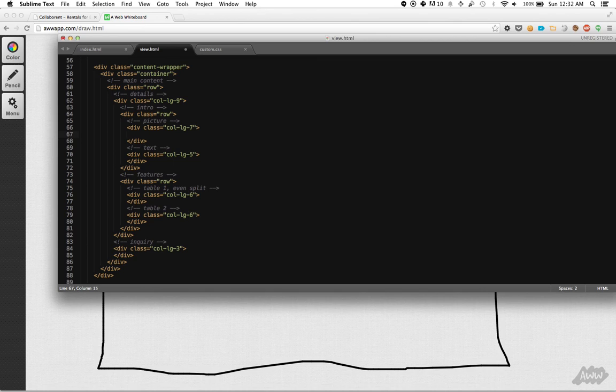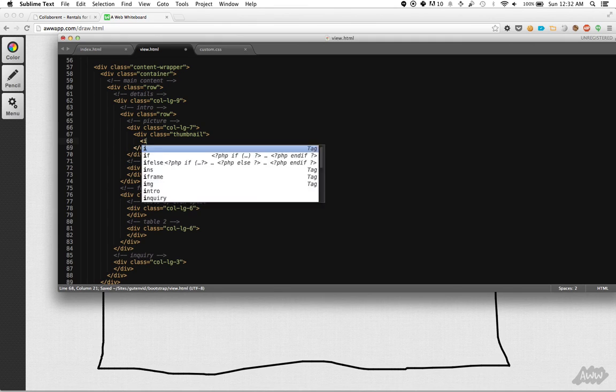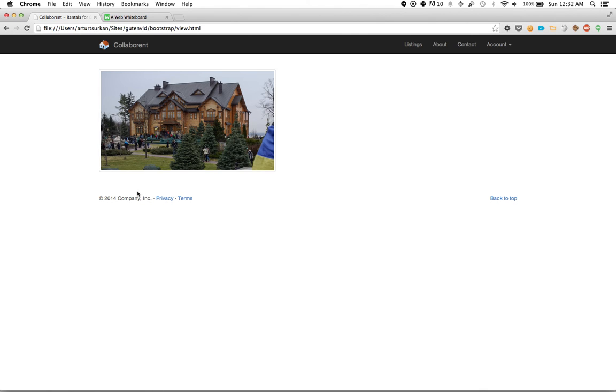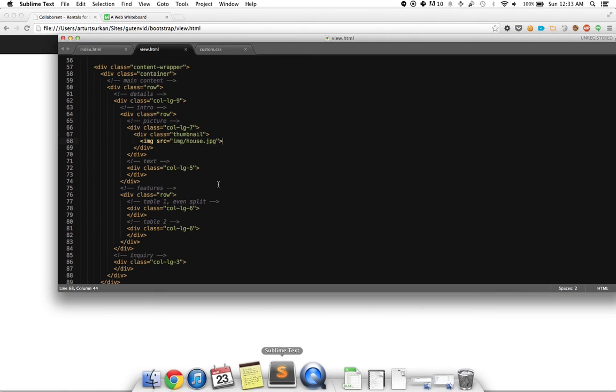So let's start with the picture. Let's make a very simple thumbnail and put our house in there. Image source equals image house.jpg. Oops, I'm getting a little bit carried away there. So if we refresh that, cool, it's taking up a prominent part of the page. We're not getting a lot of that relative implication, so let's just keep moving forward.